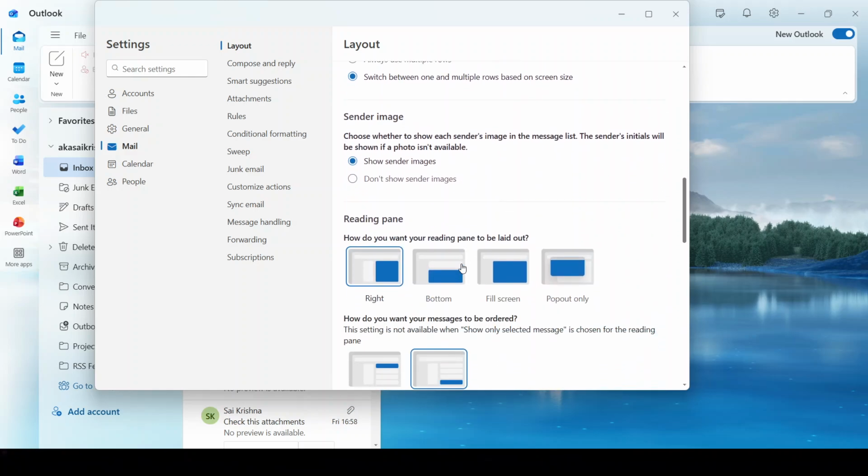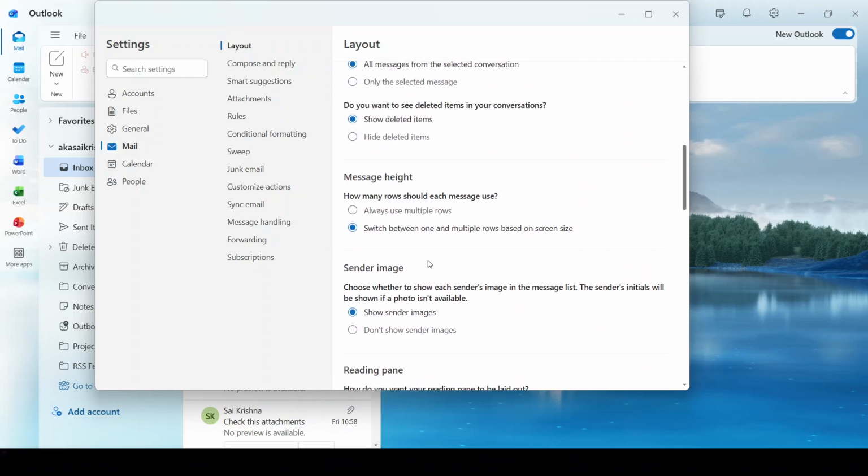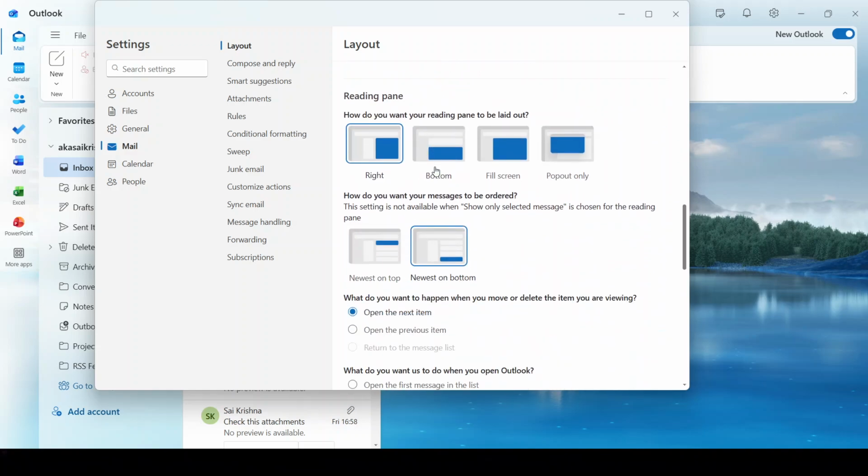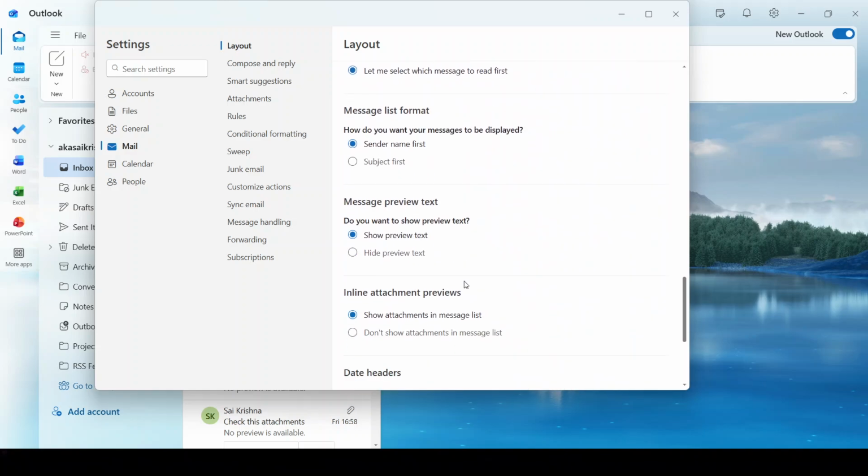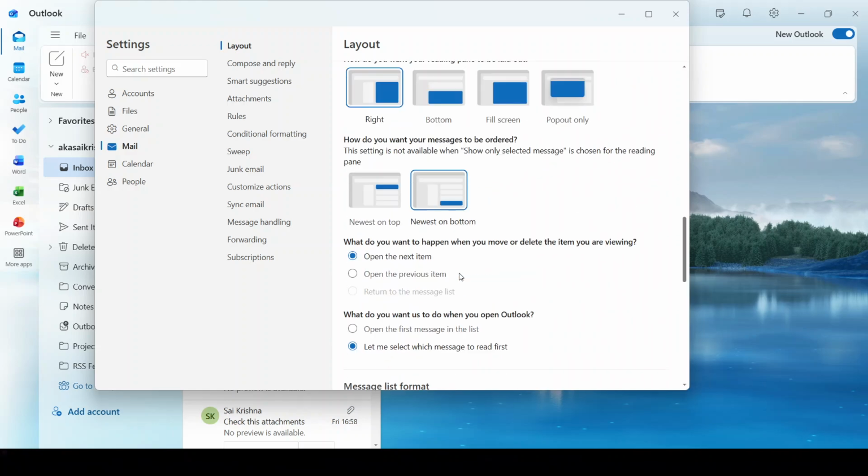Compact fits more emails on screen. Comfortable gives a bit more breathing room. Each change applies immediately, so you can preview what works best.